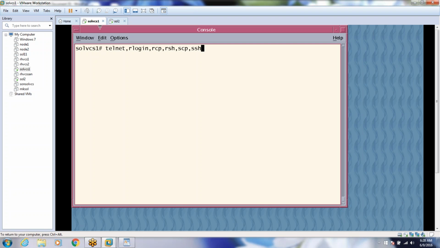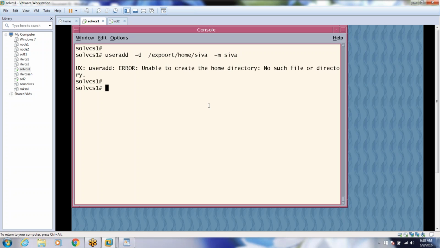How these protocols work, how to log in from one system to another by using them, we will verify. For that, let me create a few users. For example, in system 1, let me create one user: useradd -d /export/home/siva -m siva.